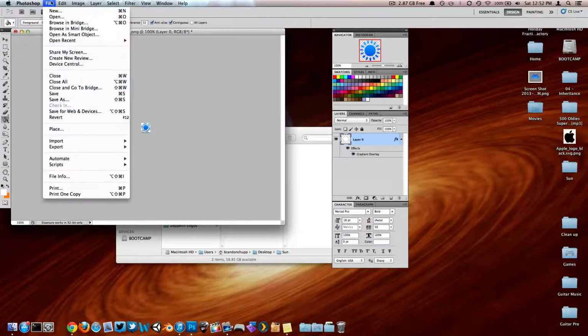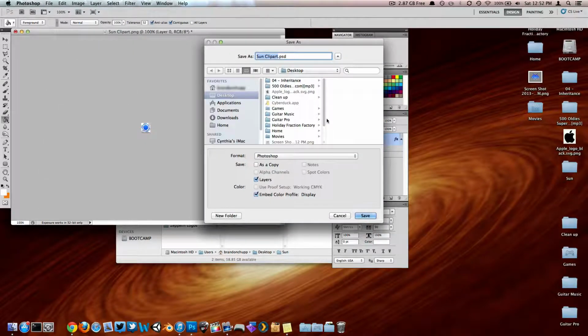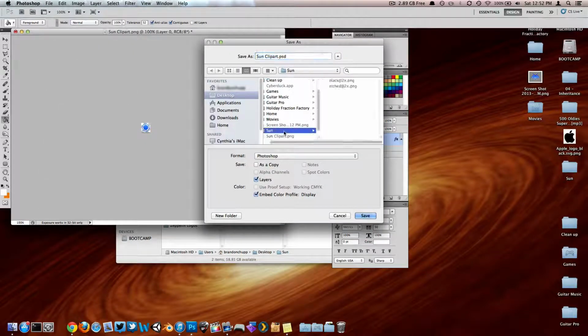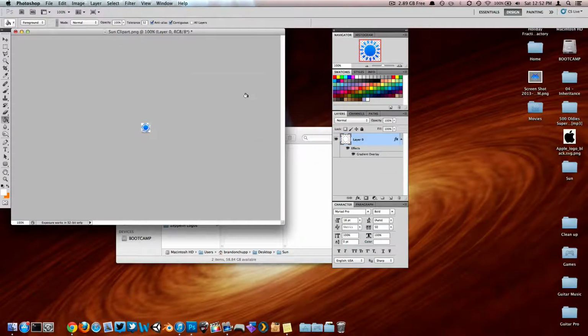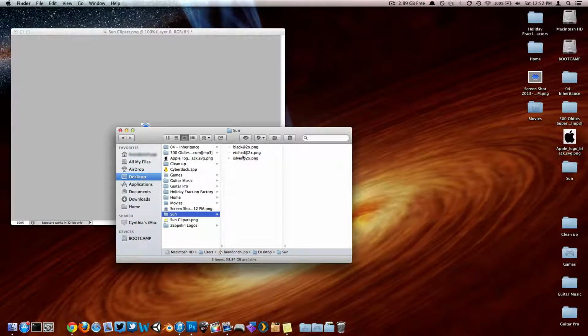Now go ahead and say File, Save As. You'll want to save it in the same folder you saved the last one. So in that Sun folder, I'm going to save it. But this one, set it to PNG. This one I want to save as silver at 2x. So that's what you're going to name this one. Go ahead and hit save. Once you've saved it, you'll see you have the 3 files you need in the Sun folder.